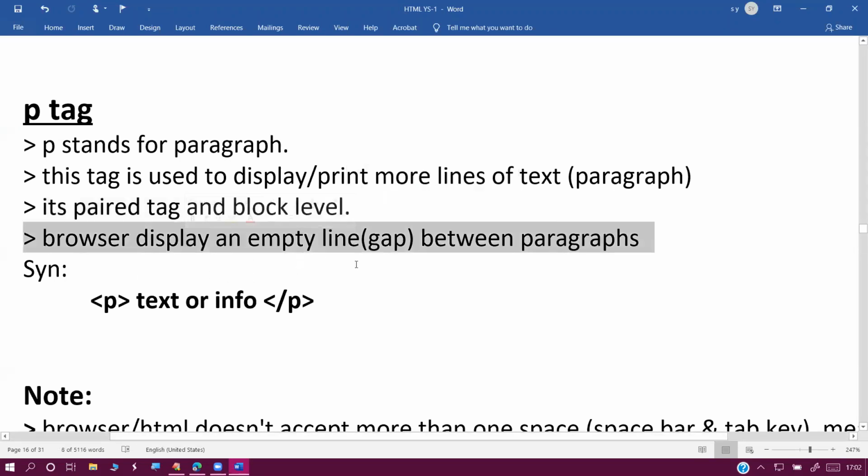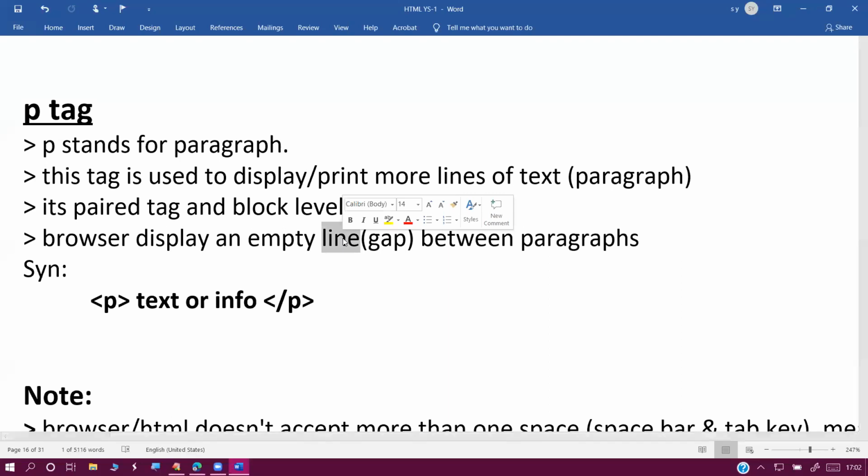Next, what is this one, sir? Generally, a web browser, while printing paragraphs, from one paragraph to another paragraph, by default leaves a 5 pixels margin. Paragraph to paragraph, by default it maintains some space. The space is called the margin.